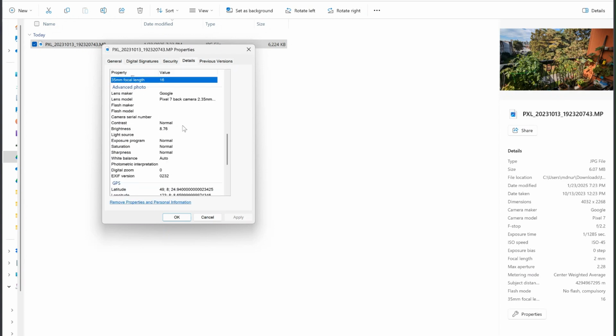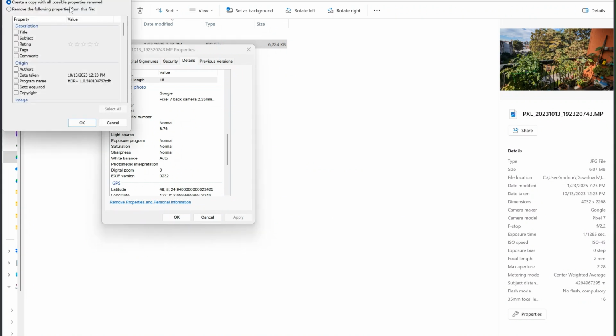And this is where you'll be able to see the information about the image. For example, this image was taken using a Google Pixel 7. So in order to remove the properties, click on this one. It will give you two options. You can either create a copy with all possible properties removed, or you can go through the stuff that you want to remove. But I will go with this one, create a copy. Then select OK.